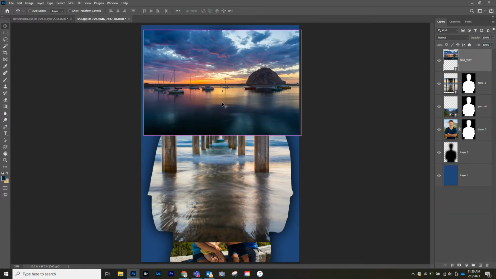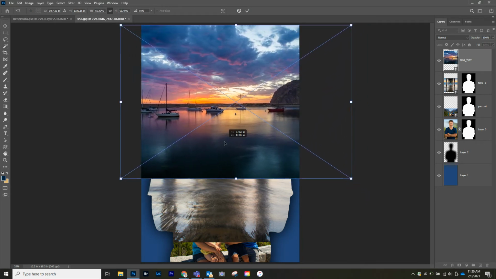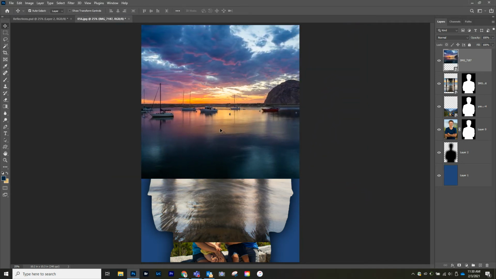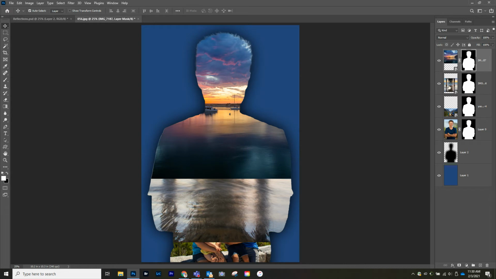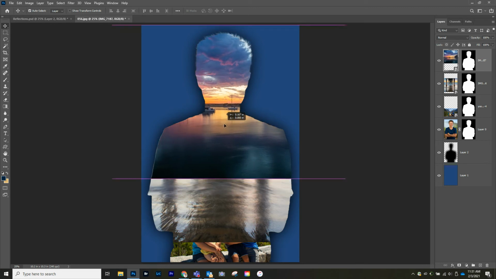So we're going to go Control T and make this image a lot bigger. Fill this space in. And then I go back, Control click on the mask, and then add the layer mask. All right. And make sure to unlink it and select the picture so I can move this around. So kind of play around with that.